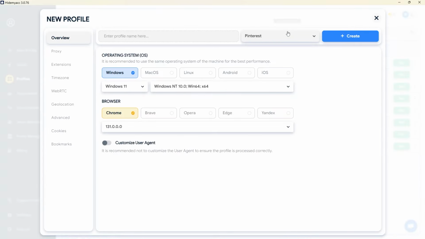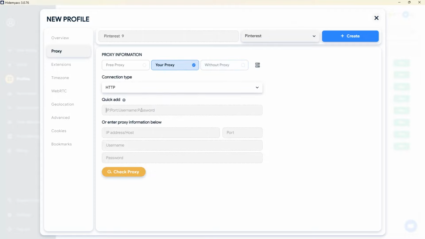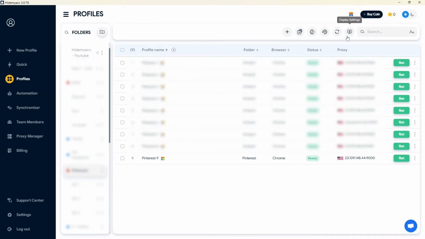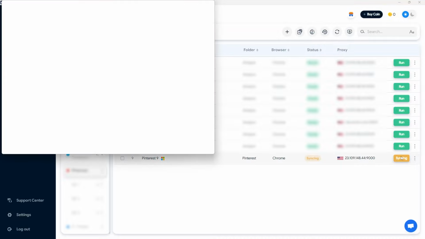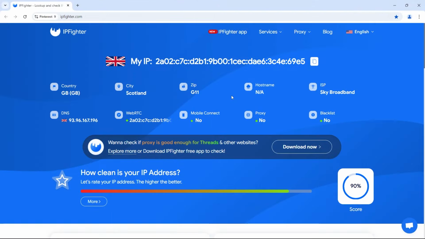To avoid account bans, instead of registering on Chrome profiles, you can create Hidemyacc profiles and attach a proxy to each one. Hidemyacc is an Antidetect browser that helps users modify browser fingerprint data for each profile. Each Hidemyacc profile functions as a new device with a unique network connection. Next, I'll run a Hidemyacc profile and register a Pinterest business account.